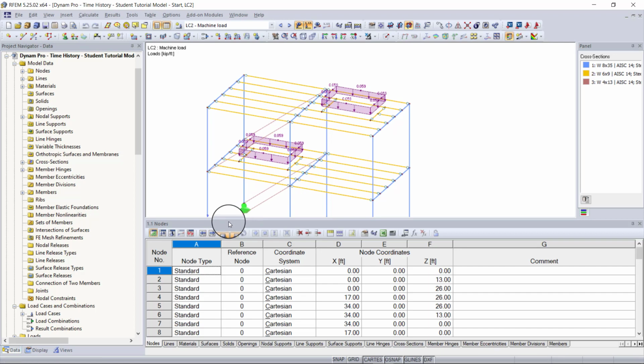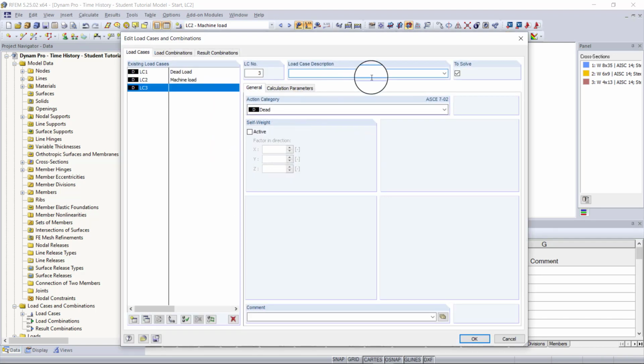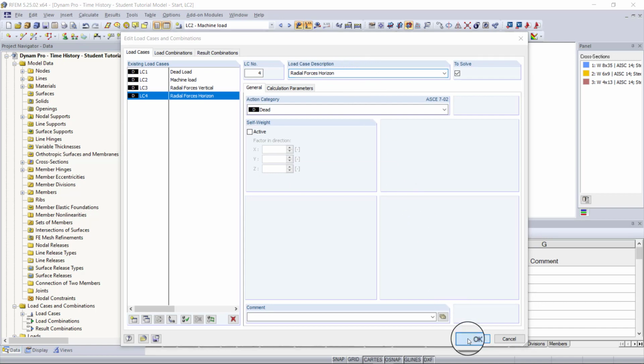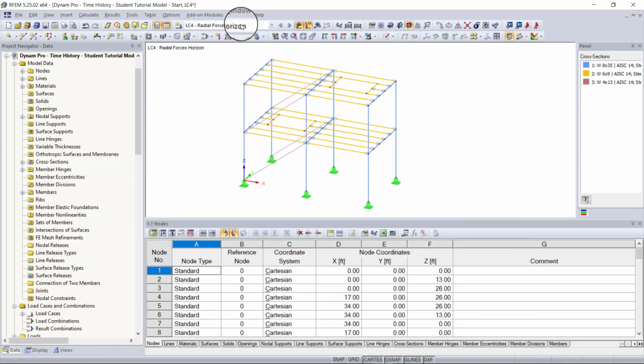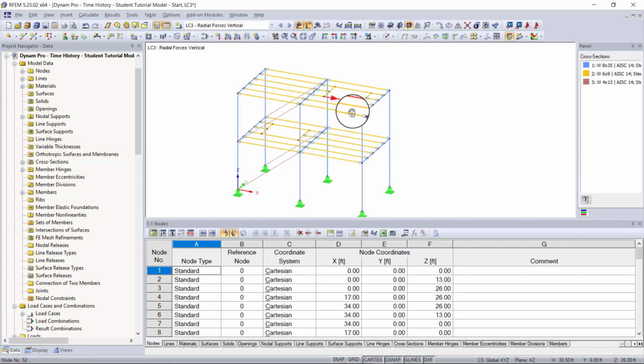So now what we need to do is add in the radial forces. So we need to go up here and create a new load case. The new load case dialog box will pop up, and this first one will be our radial forces in the vertical direction. And then we just need to create a copy of this and have a load case specifically for our radial forces in the horizontal direction. So we'll click OK.